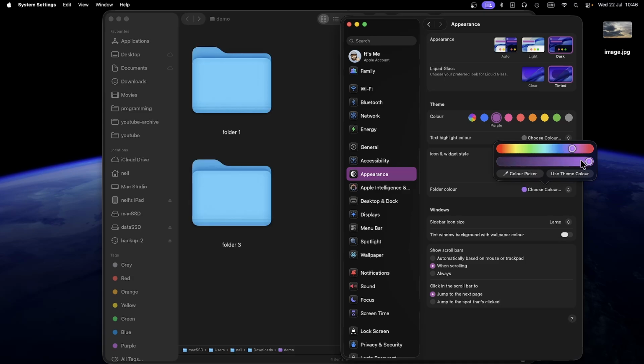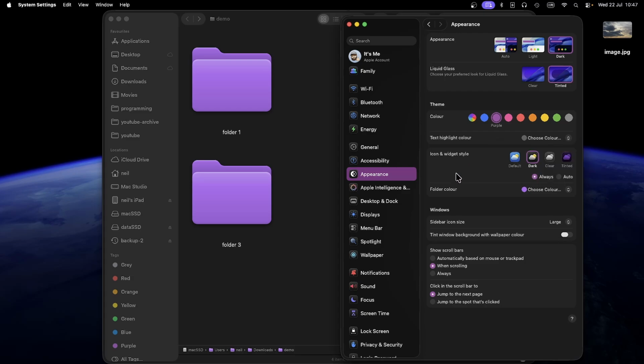I'm just going to select a shade of purple, that'll do. And once you've got the colour that you want, just click off of there anywhere and that will close that down. All of the folders will now use that colour for the account that you're logged in with. Each user can change this for their own account, so it won't impact any other users.